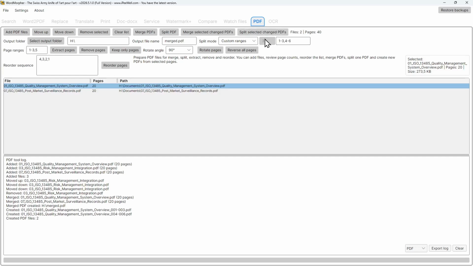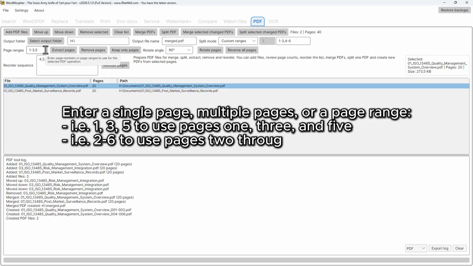For page operations, use the Page Ranges field. You can enter a single page, multiple pages, or a page range. For example, you can enter 1, 3, 5 to use pages 1, 3, and 5. You can also enter 2 to 6 to use pages 2 through 6.